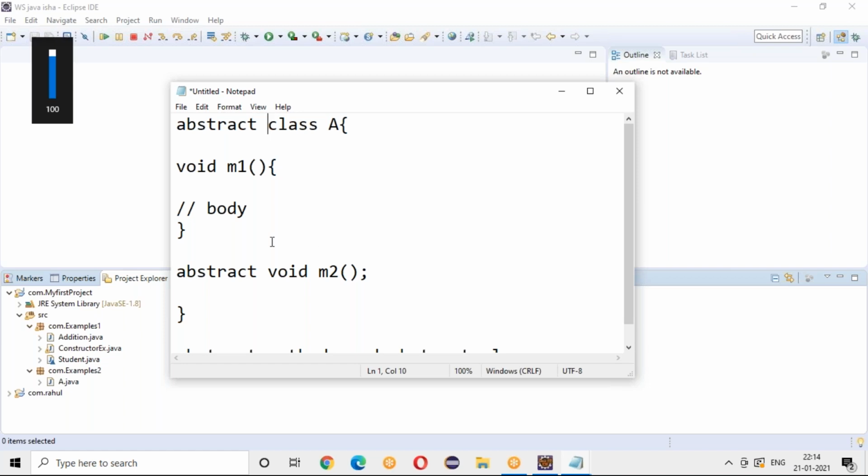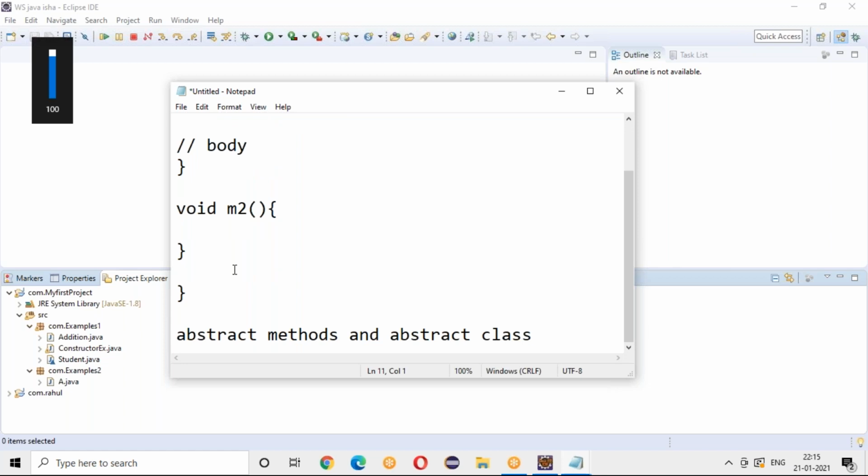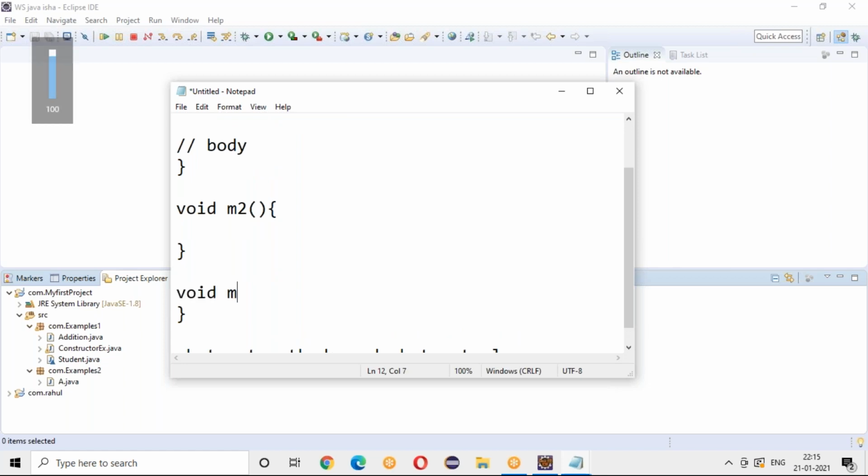But vice versa is false. What is the meaning of vice versa? If I make my class an abstract class, it is not mandatory to have abstract methods. You can have all concrete methods also. That is not a problem, but it is not suggested. Whenever you make a class an abstract class, it indicates that you have at least one abstract method. So for sure, if you have an abstract method, then your class should be an abstract class.